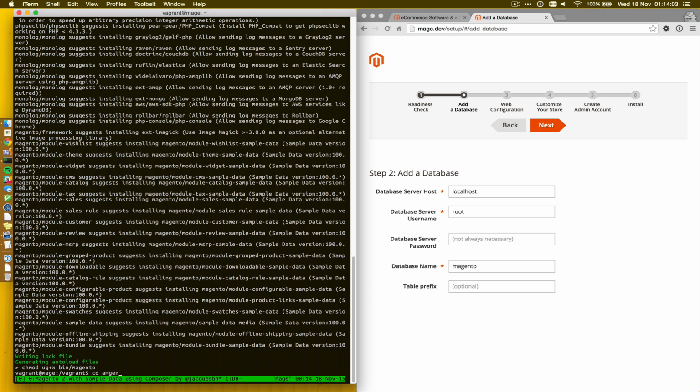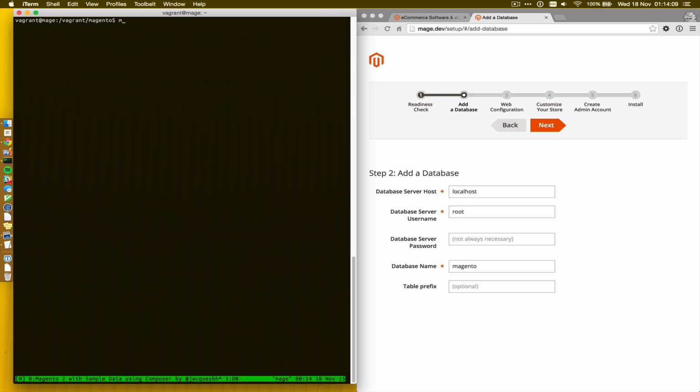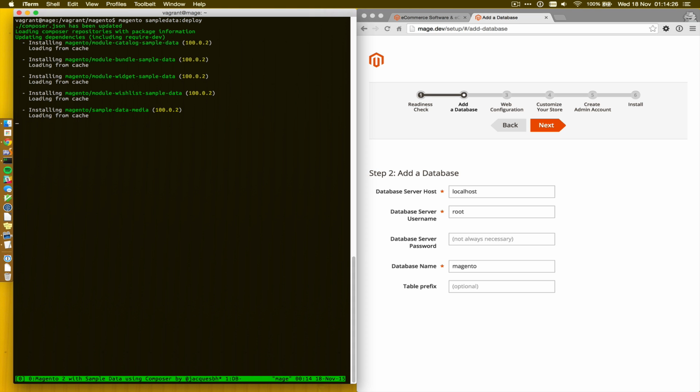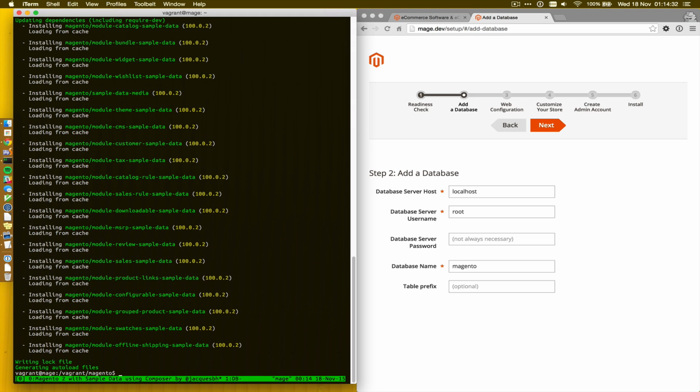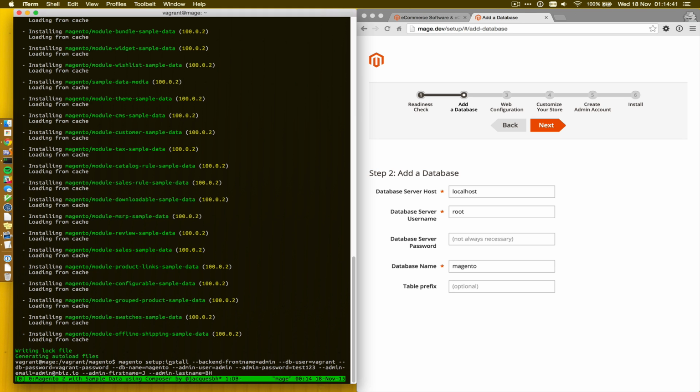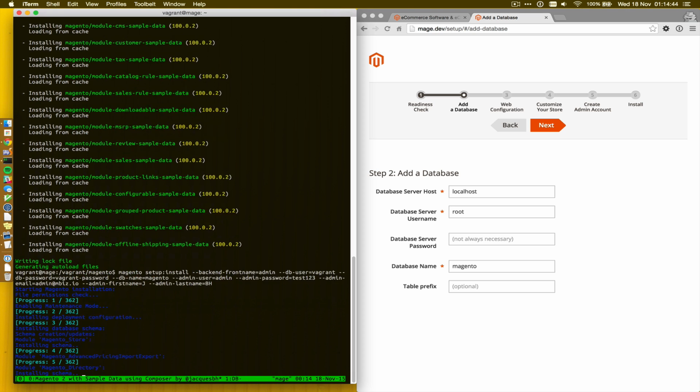So I will go into the Magento folder and I run the Magento sample data deploy command. Same as before, I'm cheating because it's in cache. One module, this one, is 85 megabytes. So it's okay. Well done. So I will install Magento. Yeah, let's do it. I have a few minutes.